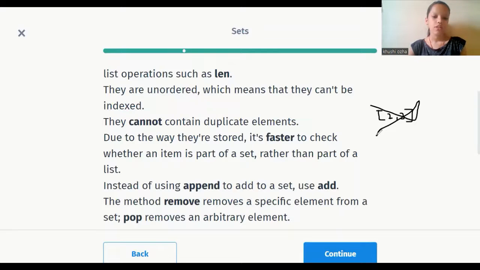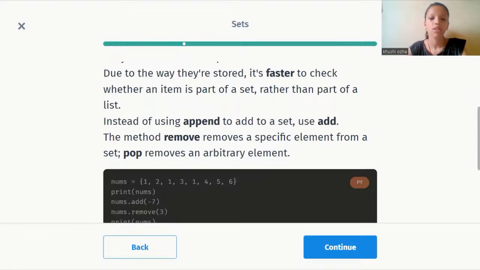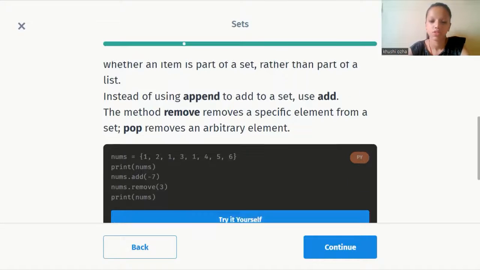Due to the way they are stored, it's faster to check whether an item is a part of a set rather than a part of a list. So in sets, you don't have indexing, you don't have duplicate elements, so it is very fast to check if things are there or not. Instead of using append to add something to a set, we use add. As in a list, we use append to add something, whereas in a set, you use add. So that is how it works.